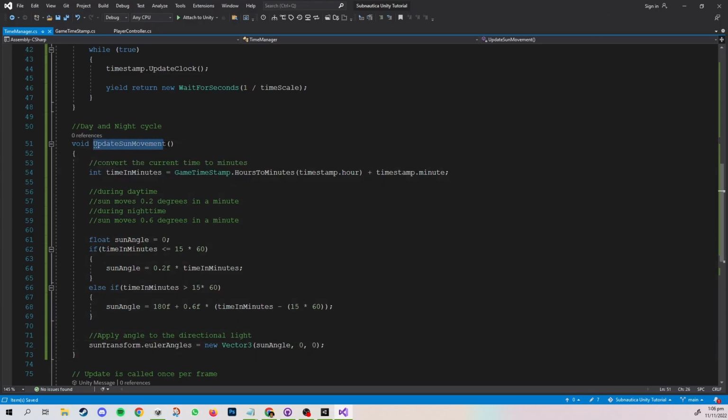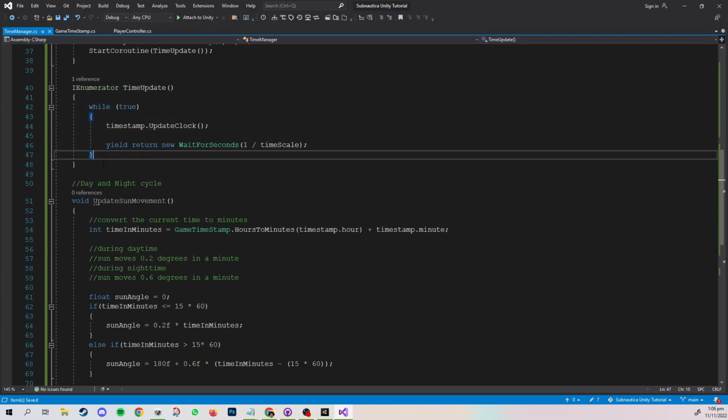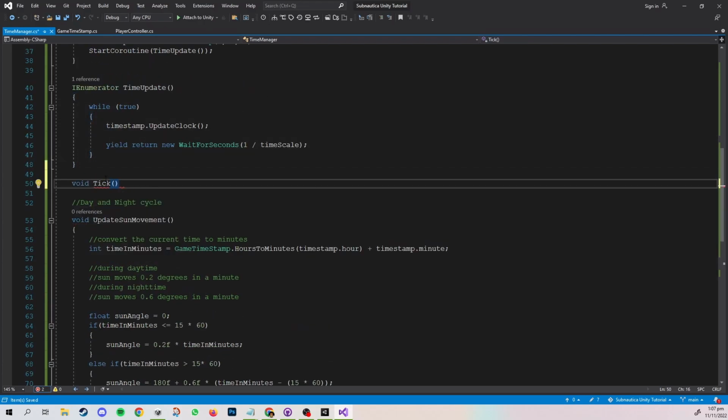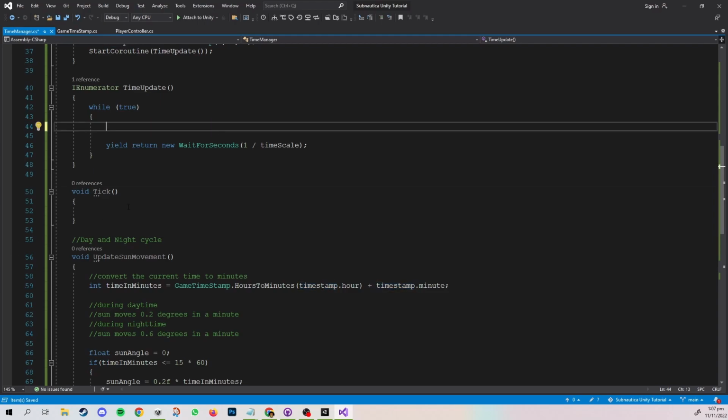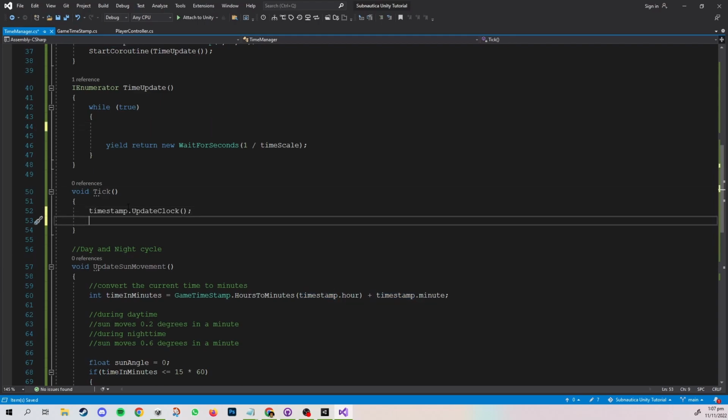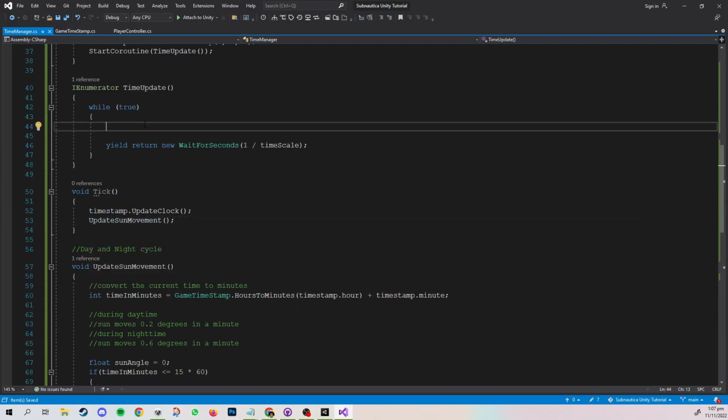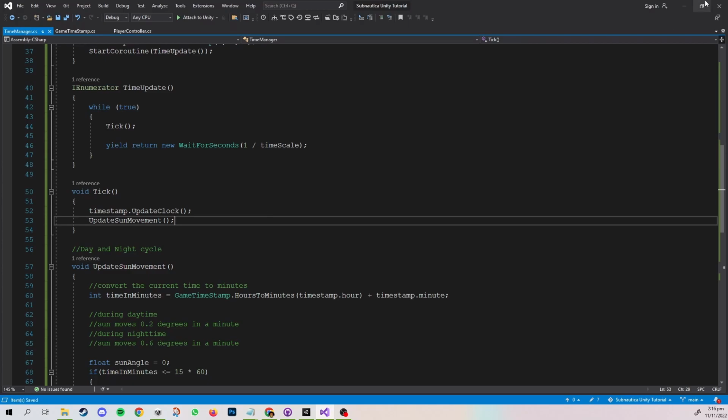Now that we've created our UpdateSunMovement function, we can add it to the time update. So I'm going to create another function and call it Tick. And here I'll just put in timestamp.UpdateClock as well as UpdateSunMovement. Then in TimeUpdate, I'm just going to call Tick. This is to keep our code neat so that TimeUpdate isn't polluted with a bunch of lines of code in case we need to add more stuff to Tick later on. Now we just save the code and we return to Unity.